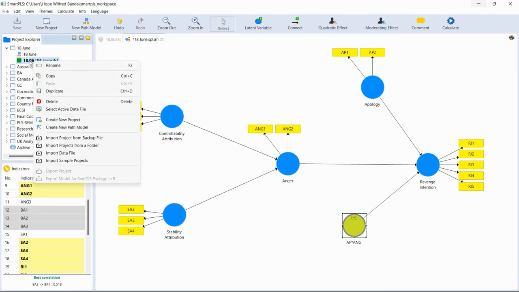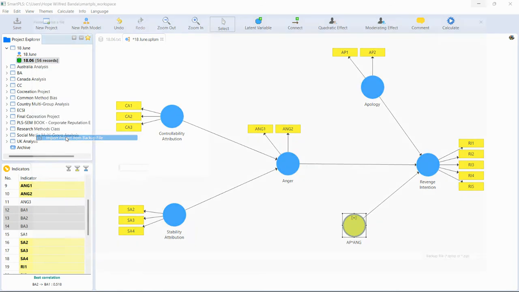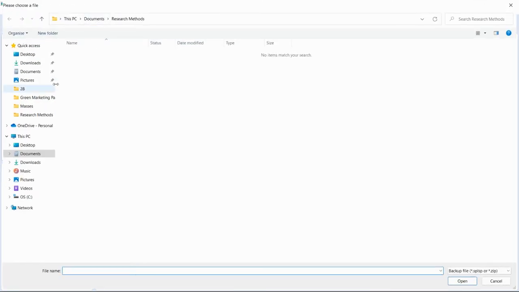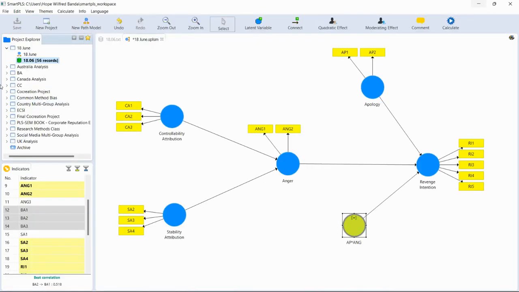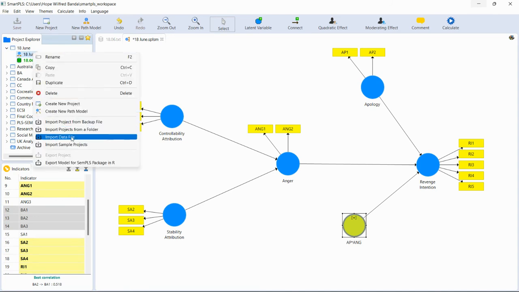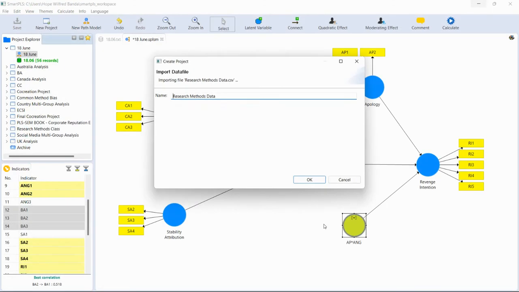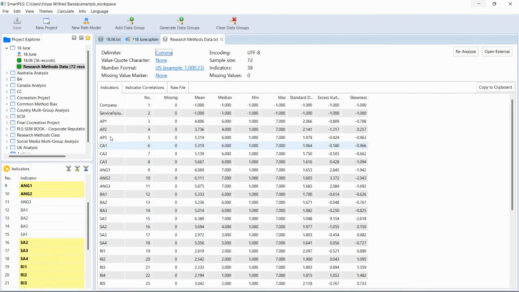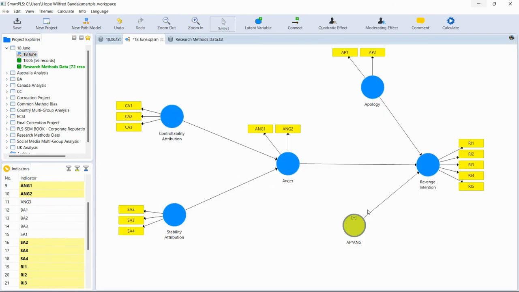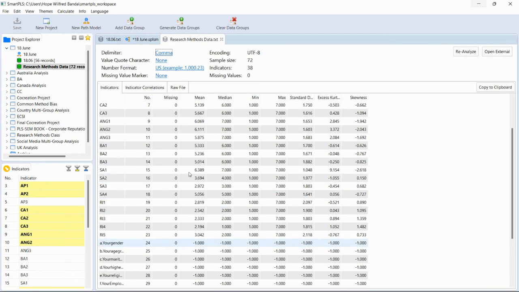I know that if I use this data, I will not get the results that I want. So I'm going to import just for the sake of explanation. Right, import the file. I am going to use this. Right, so there we go.